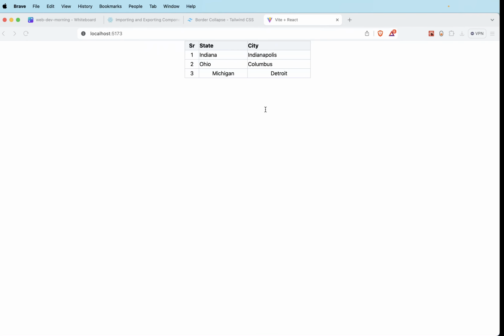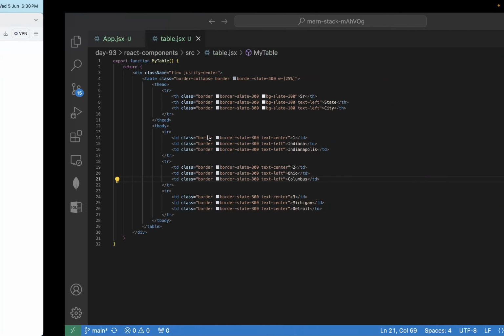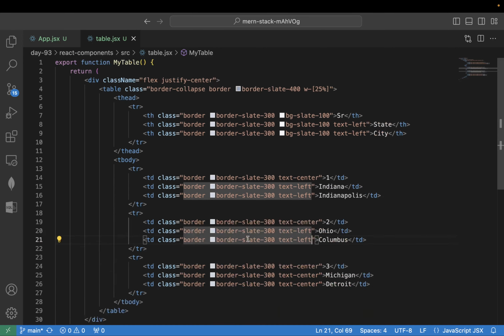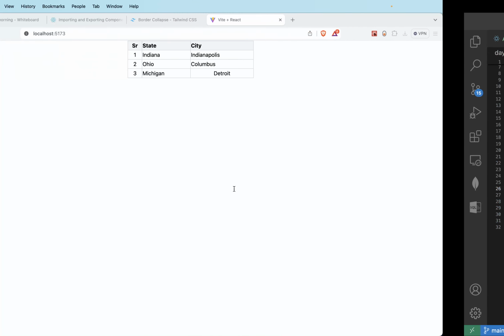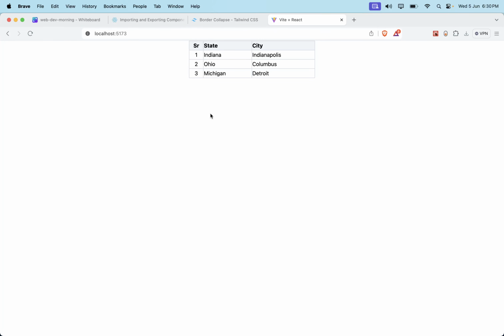We are understanding React components. Yes. Left. This is the bad approach. I wanted to show you what a bad approach is. So state and the city.